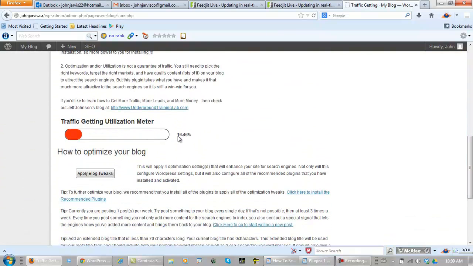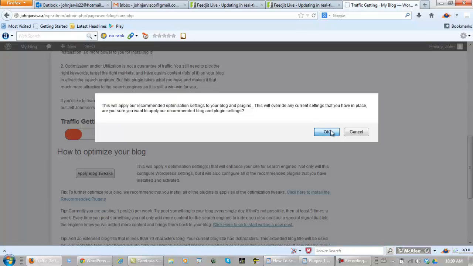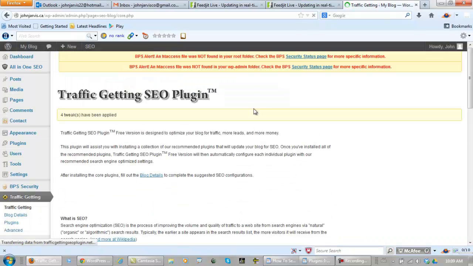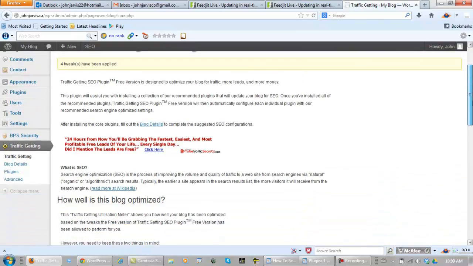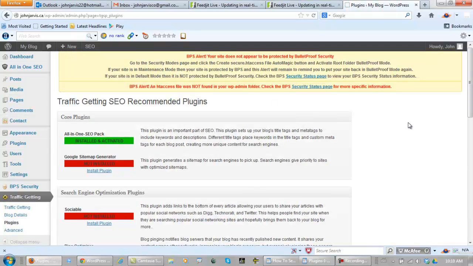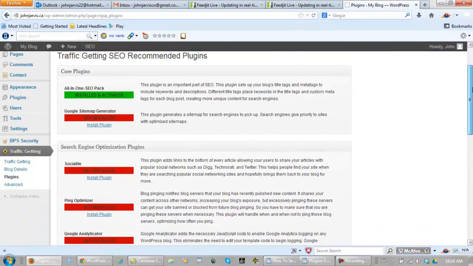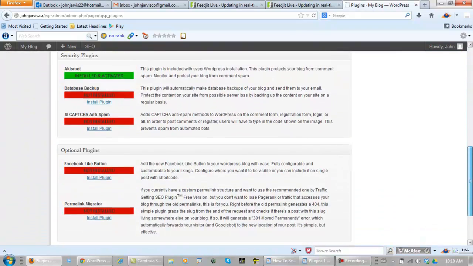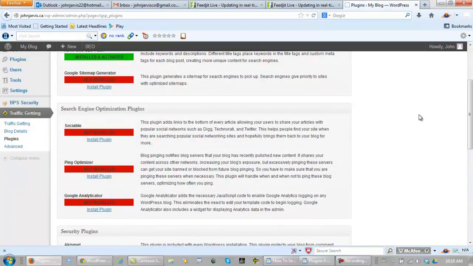And here it shows that the blog is optimized at 16.46%. Click on Apply Blog Tweaks and OK. Let's scroll down again. See, it's at 23.43%. What we need to do now is click here to install the recommended plugins. Now this plugin itself is going to give us a whole slew of plugins to install. So let's get busy with it.